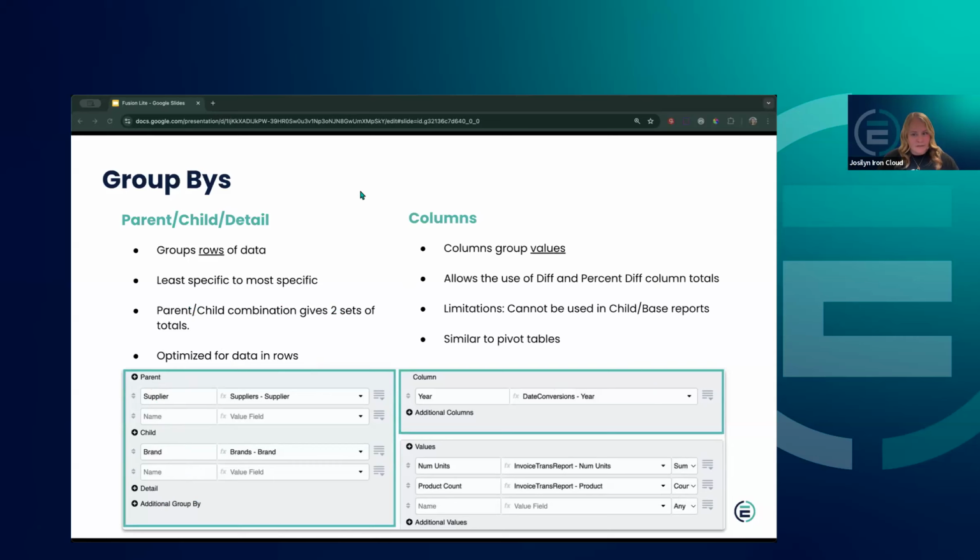So columns are a special type of group by, and you can, again, only use one of them in a report. And they essentially flip your parent, child, and detail from rows to columns. So instead of having rows and rows of data, you're getting a column. And what these do is they're going to break out your values that you have selected. So I can see down here, I have two values, num units and product. And my column is set to year.